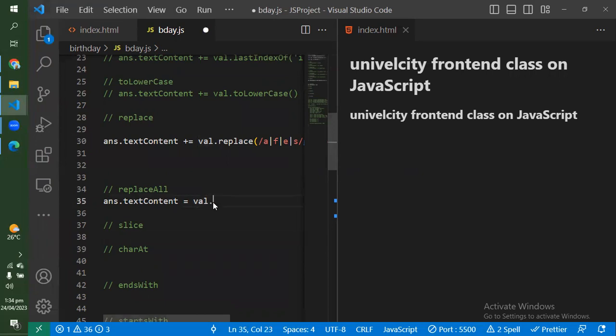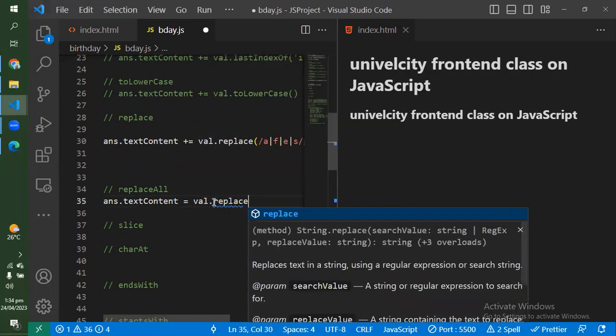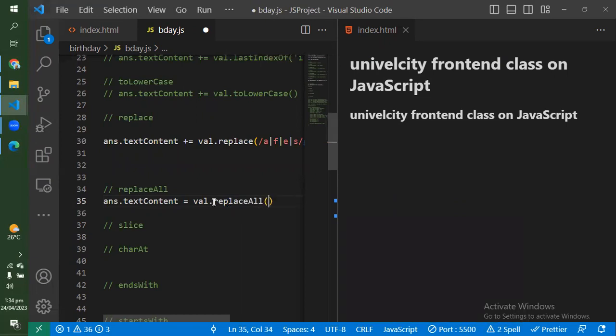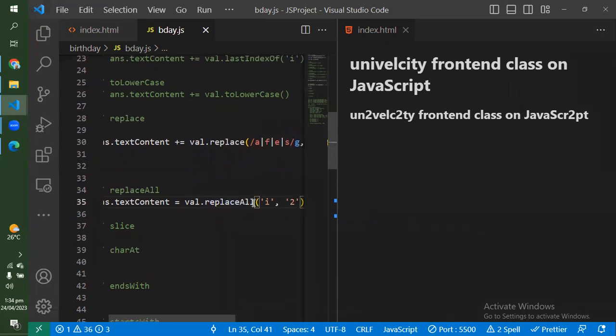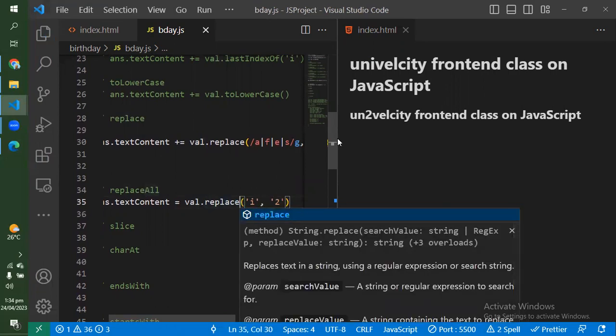So if I say replace all, replace all will replace every instance of that thing wherever it exists. I can say anywhere there is I here, replace it with 2. So you can see any place there is I, so all. Before, if it were not this all, it would just replace the first instance where that thing occurred. It's not going to replace everything, but this one will now replace this, and it will also replace this.